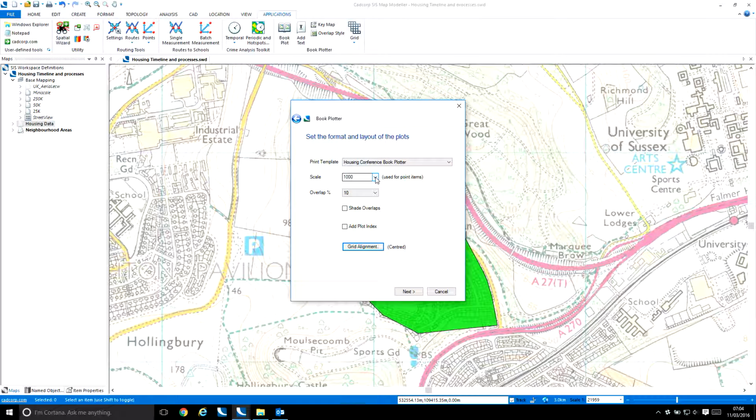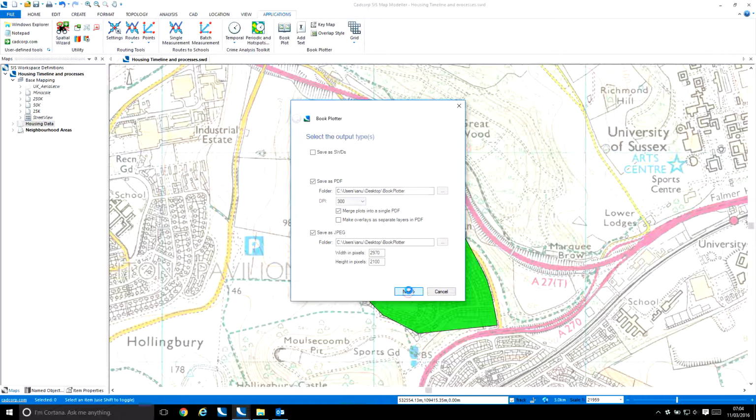The scale is just used for points, but what we are going to say is that we want an overlap of 10% so we can get all the boundary into the print. I'm not going to choose shade overlays or add plot, and then I'm going to click next. Then we get the output. We can save these as different SWD files, or as a single PDF, which is what we're going to do, by merging all the different plots. If we didn't click this, it would create 8 different PDFs. And we're also going to save this as a JPEG. So we've just entered the width for our landscape print template, and we can click next.